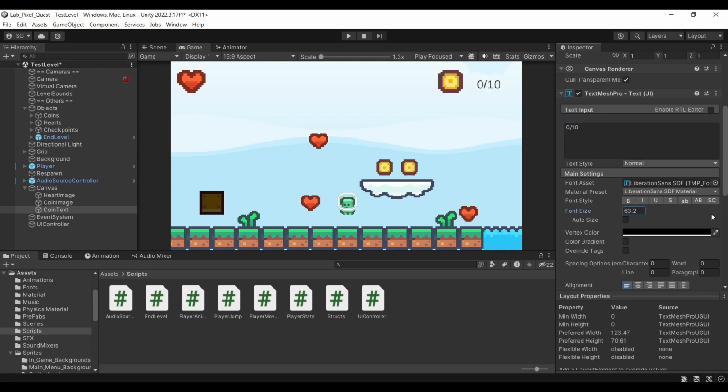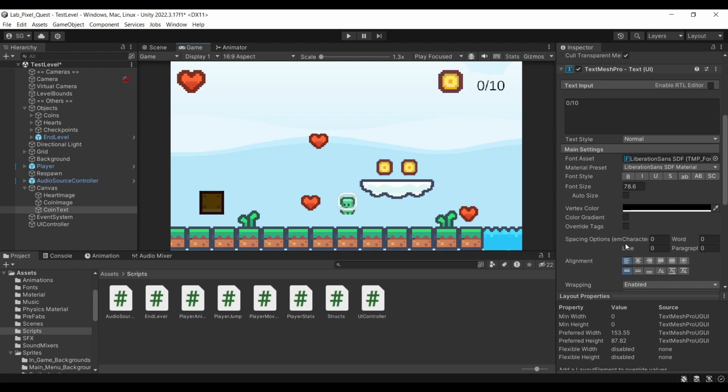We can also change the size of the text. We can change the font and how the font is displayed. We can also change the alignment of the text. Let's make sure that it's centered on both ends.